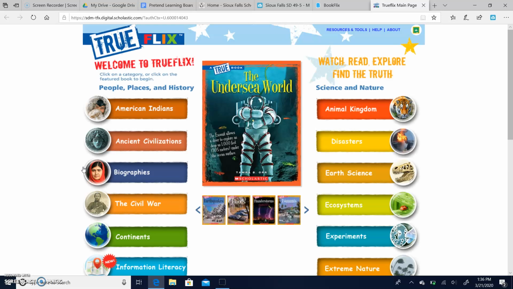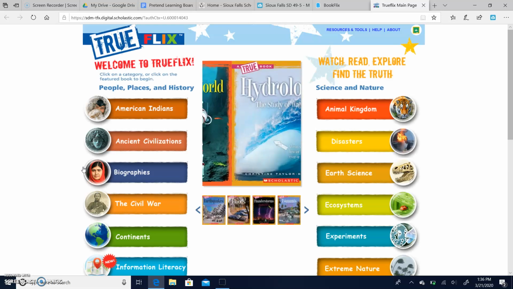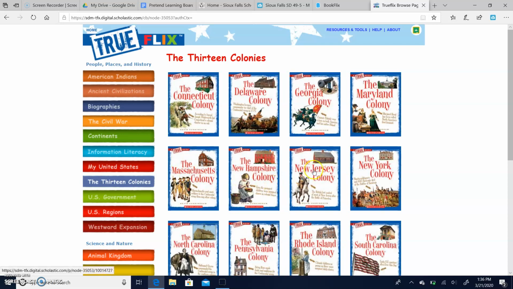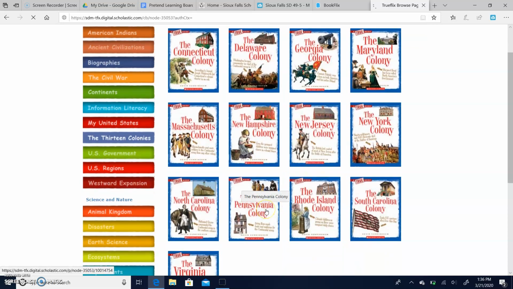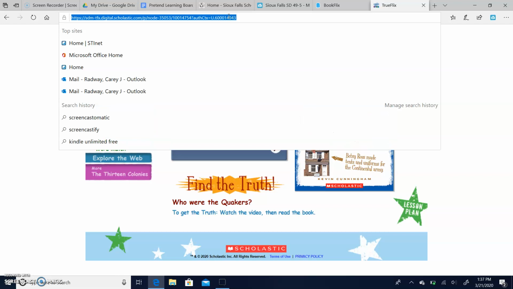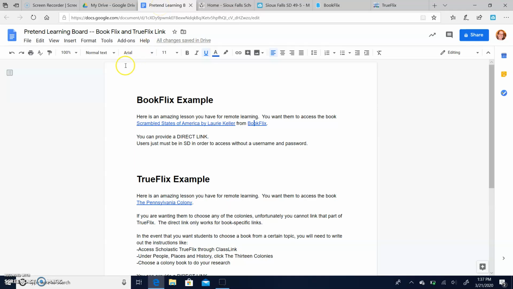So if you're doing a lesson, again, embedding your social studies into your research unit right now, and we're doing the 13 colonies, instead of having them go into TrueFlix and then click on colonies and then get into, well, let's say they're supposed to be doing the Pennsylvania colony, once you're to this page, you can copy this link. It's a unique URL. You can Control-C, copy it, go to your learning board, and again, here's your example for your Pennsylvania colony, but let me just link something else.